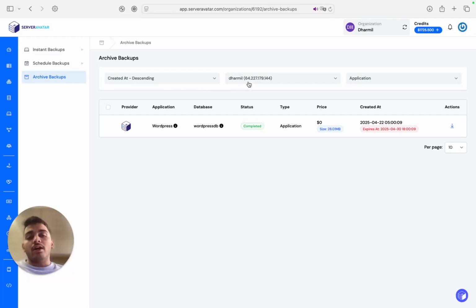So to show you archive backups, how the backups are stored in the archive backups, I have deleted the thermal server. So here you can see that the backup has been automatically stored in the archive backups. Even if your server has been deleted, it is available with you whenever you need it. But it will have some expiration time, like it will expire on 2025-04-30 according to the retention period. So make sure that you choose a retention period wisely. Okay. So this is how the archive backups work. The server has been deleted, but the backup is still with you.